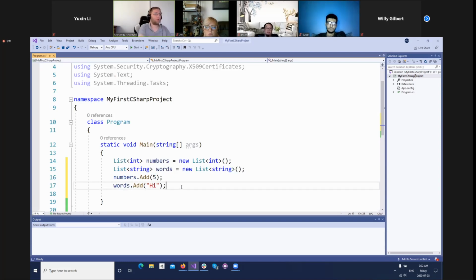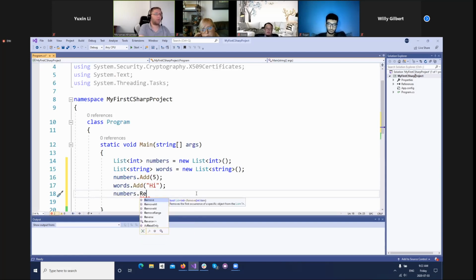Of course, the same way you add, you can also remove. There are multiple ways to remove. For example, if I said remove 5, it will try to remove the first available 5. If it didn't find it, it won't do anything.